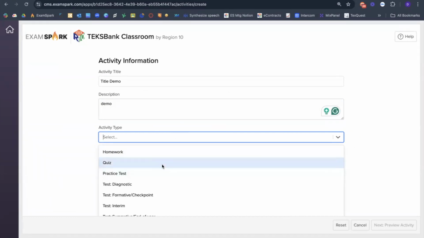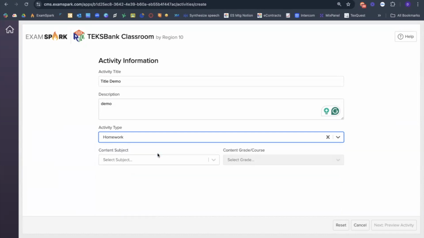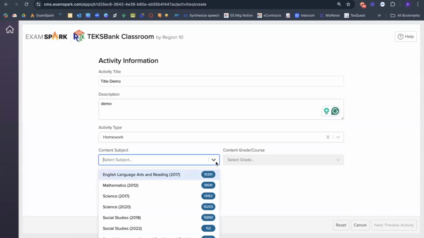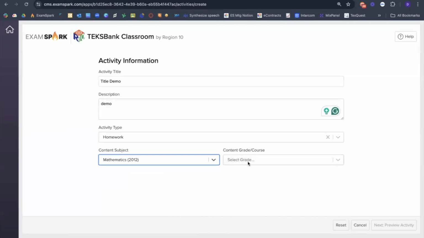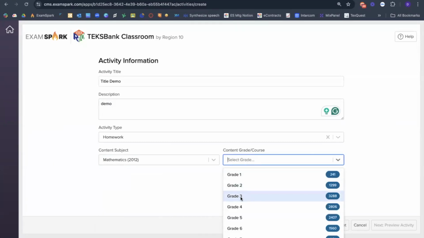So once a teacher gets in and starts building a lot of activities, he or she may want to call them different activity types. Or they may call everything homework. And again, it's not going to change anything about the output there. And then where they're going to get selective is by choosing the content subject. I'm going to go into math. And we'll take a look at 3rd grade math.